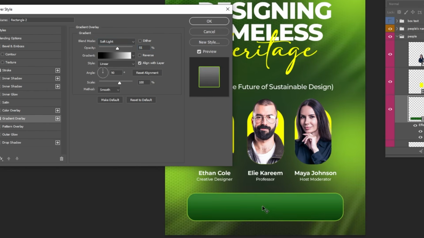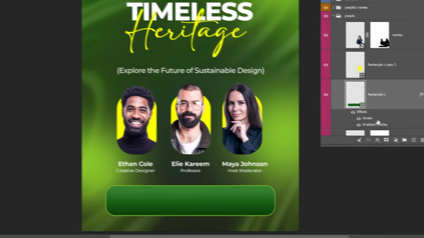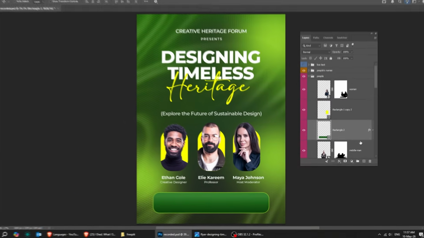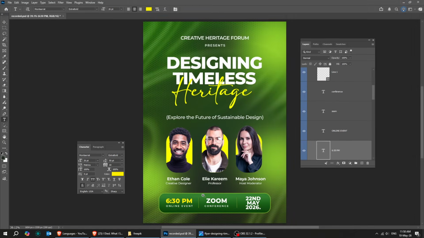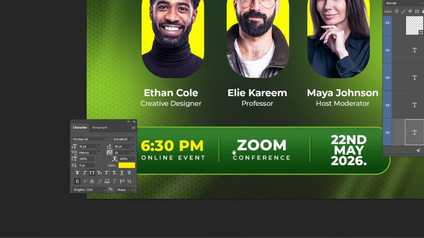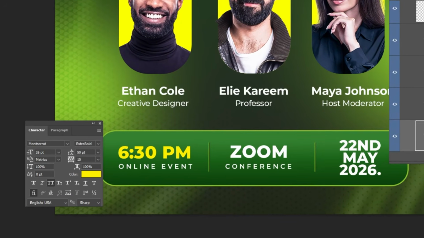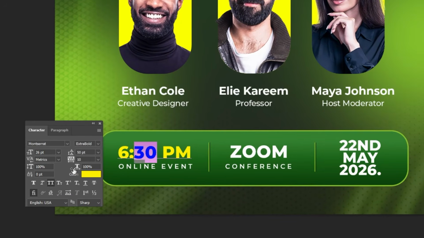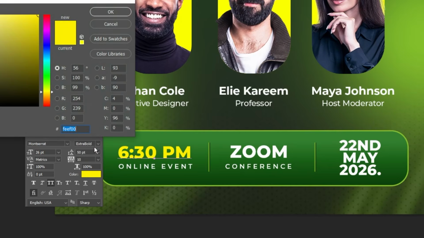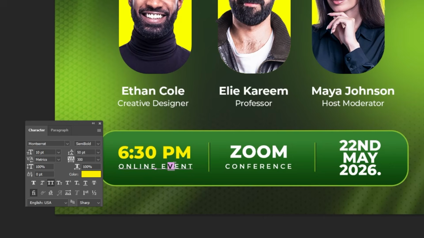When you finish, press OK. Select the Type tool and write your text. I've already added mine, and I'll show you the font used here. Follow along these steps. Follow these settings.